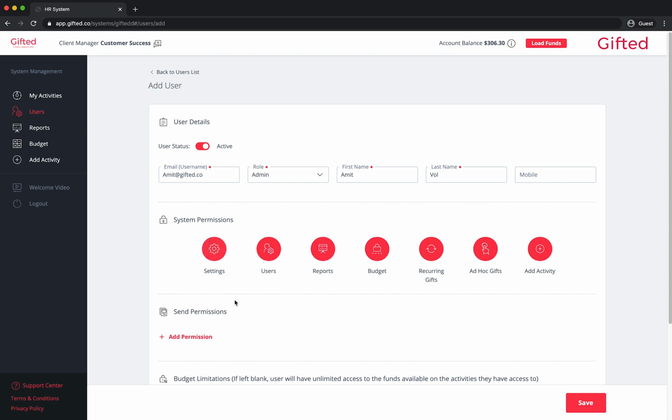Put settings in red if you want the user to have access to edit the default graphic and greeting messages. Put users in red if you want the user to be able to add other users to your company's gifted account. Put reports in red if you want the user to be able to see, track, and resend gifts that they sent. Put budget in red if you want the user to be able to load funds and see all the budget transactions that occurred on the system.